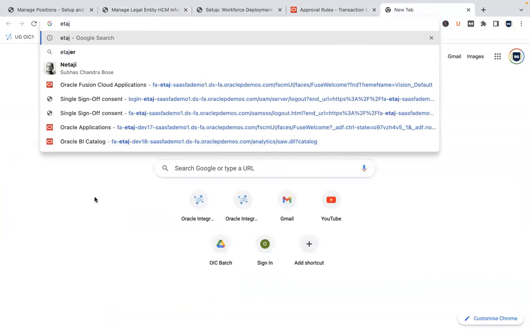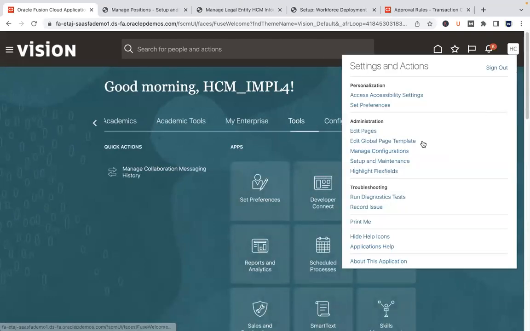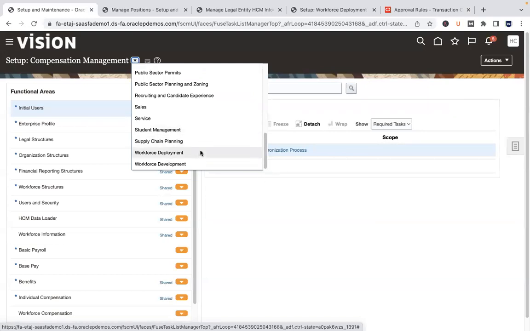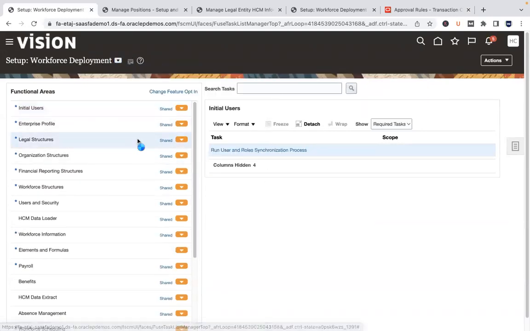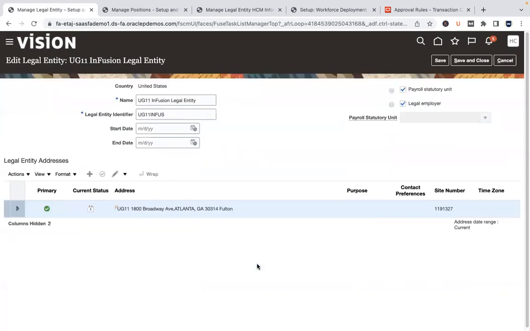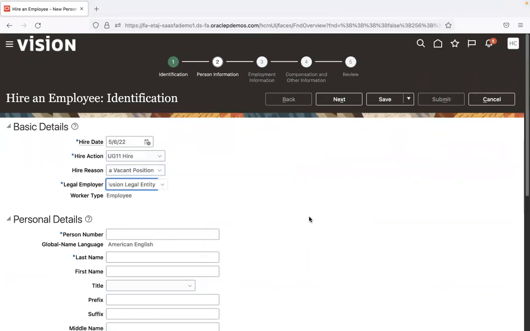I'll just keep that open as well. I'm sure most of you remember it, but just in case anybody forgets it. After you create a legal entity, you need to mark it as legal employer. Only the legal entities which are marked as legal employers would be visible in the dropdown. And since we have marked our legal entity as a legal employer, I'm able to see it here.